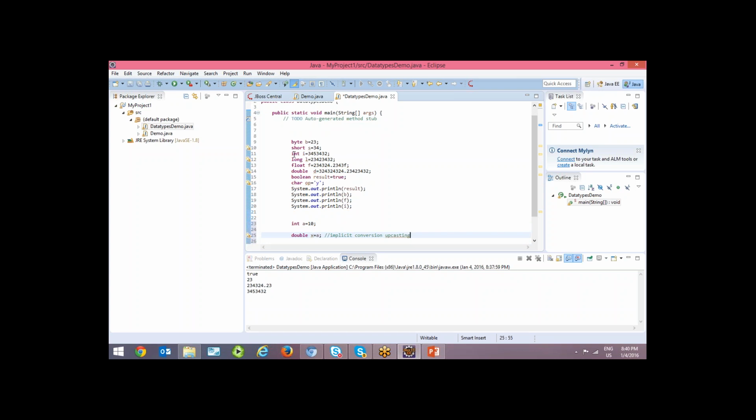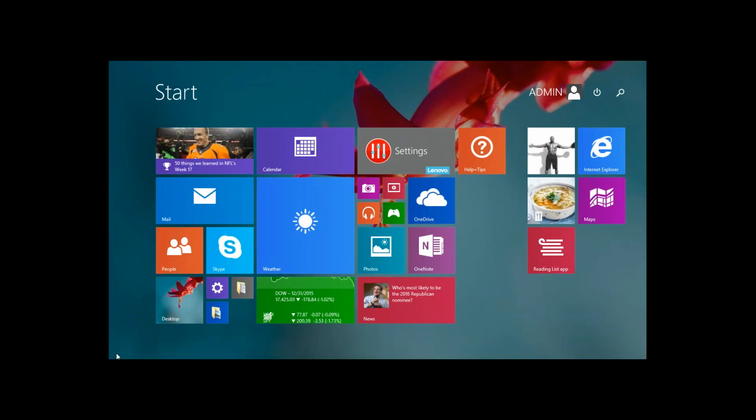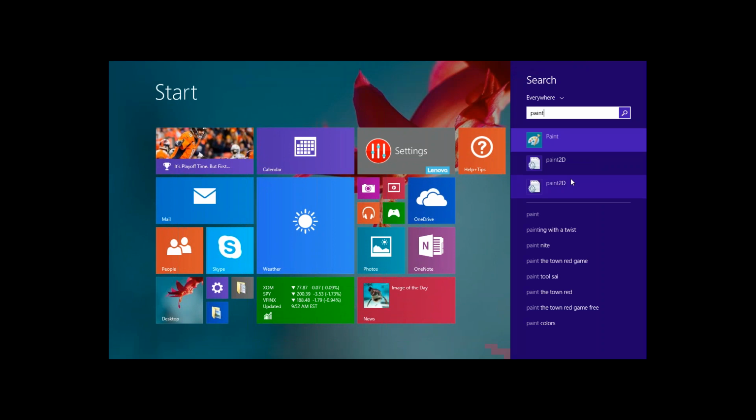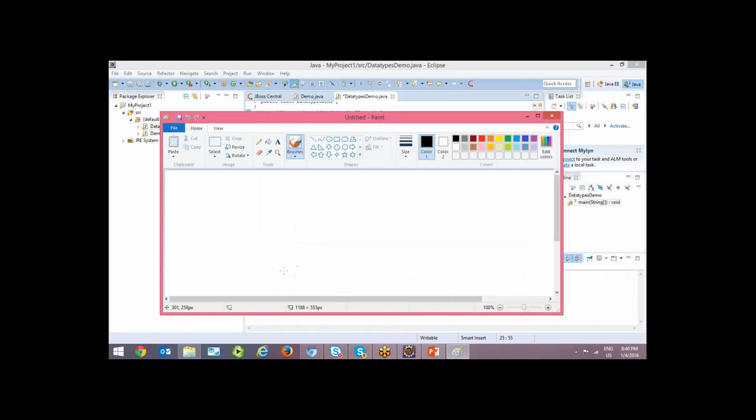Likewise, among all these types, int to long, long to float, or float to double, any type can be converted into any other higher range type. When you look at the range of those primitives, the lowest is byte. First is byte, then short, then int, then long, then float, then double. So you can convert from lower to higher, which is called upcasting. Now we are converting integer to double.